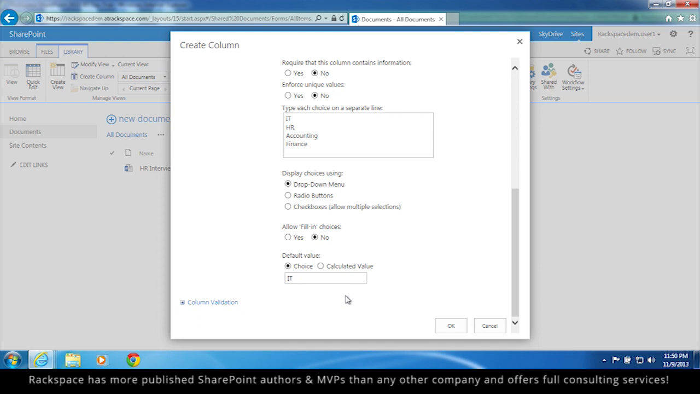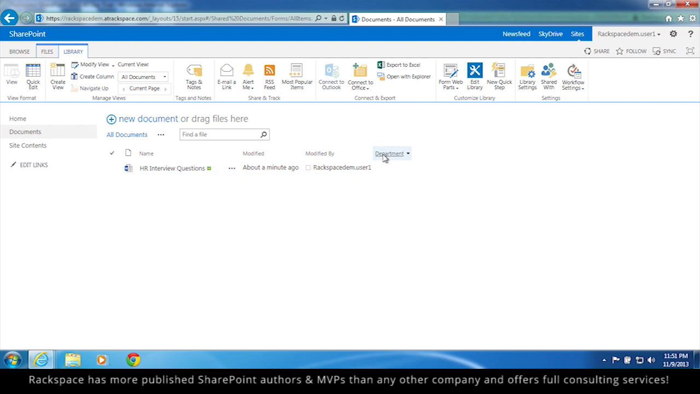For the default value, generally you want to make this nothing. Now, unless 80% of the documents you're uploading are, let's say, the IT department or HR, then you'd want to put that as the default value. But for this example, we're going to leave it as nothing. Click OK. Notice your department column is now there.